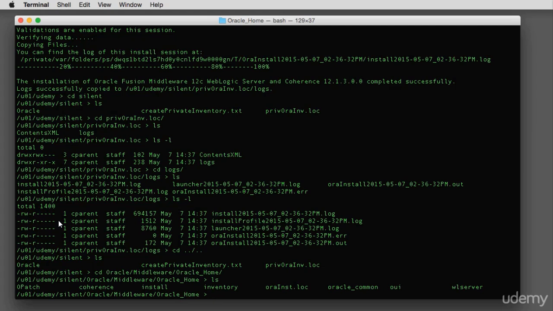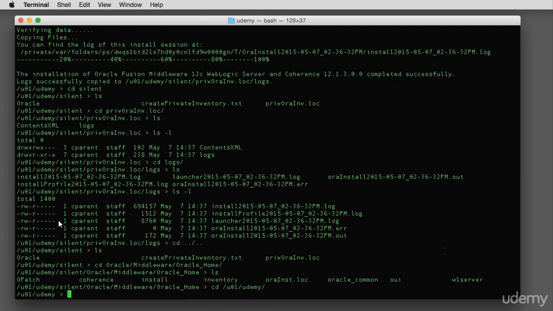So now that we've installed it silently, we can also uninstall it silently. To do that, let's switch back to Lab Home. WebLogic comes with a deinstall script that you can run silently to uninstall WebLogic. And that script is located under Oracle Home. Let's go ahead and run that script now to remove the WebLogic that we just installed.